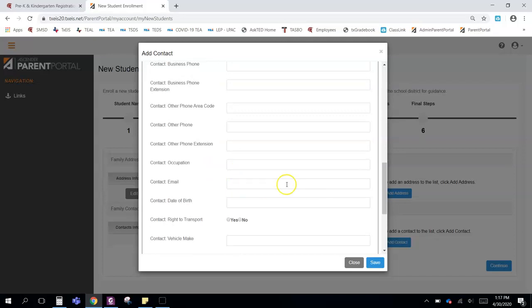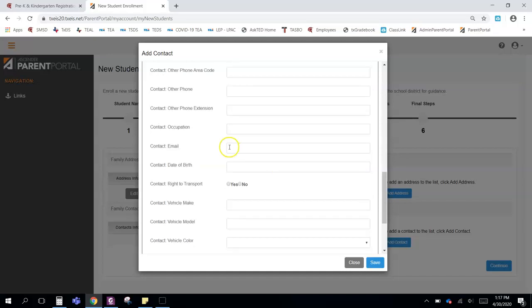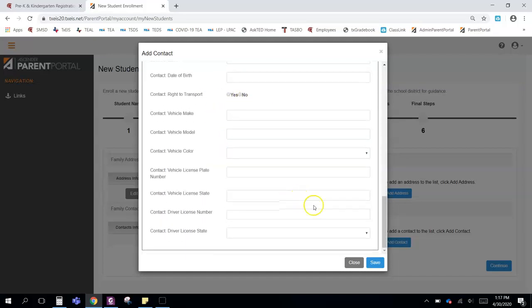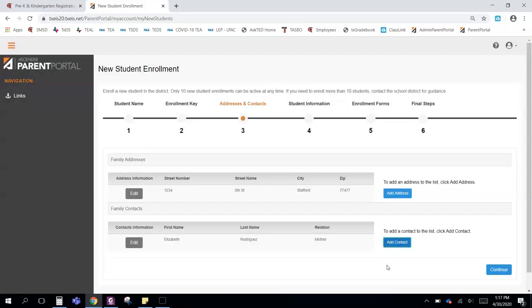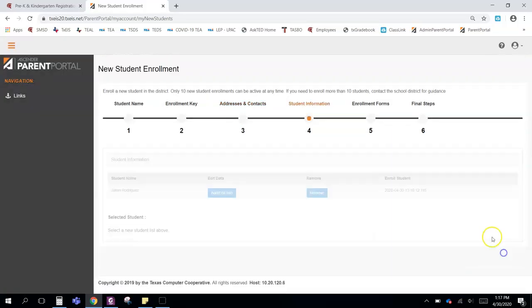Please be sure to add this email on here because in the future, once your student is already enrolled, if you need to update any contact information or address on Parent Portal, you can do that, but it's not going to allow you to do it if we don't have the same email that you're using for your Parent Portal account set up in our information system. So we pretend that we added all this information and we're going to hit save. And we'll go to continue.